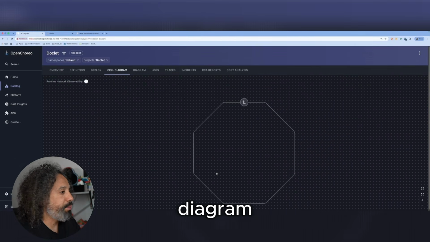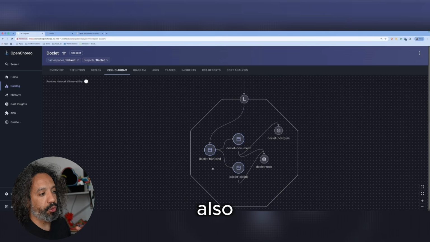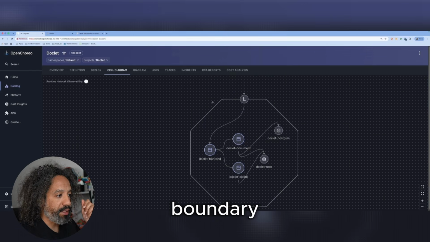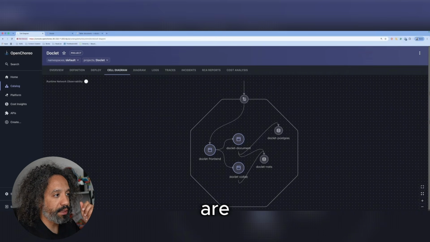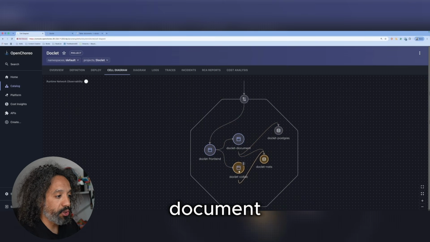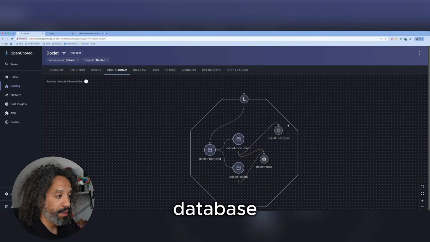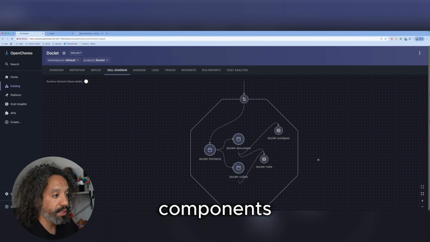In the cell diagram, because when I was declaring my components I also declared the relationship between them, it created this boundary. This is the namespace where all these components are deployed. This little component here is my gateway, which points to the front end. And then the front end talks to the document, talks to the collab. They both talk to the NATS, and then the document component talks to the Doclet database. So it gives you this great interface where you can see the relationships between the components and how they talk to each other.